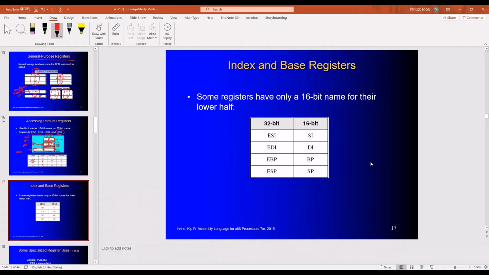Some registers have a 16-bit limit only. These are ESI, EDI, EBP, and ESP. They can only break into two, either 32-bit or 16-bit. They cannot go further down into the 8-bit system.